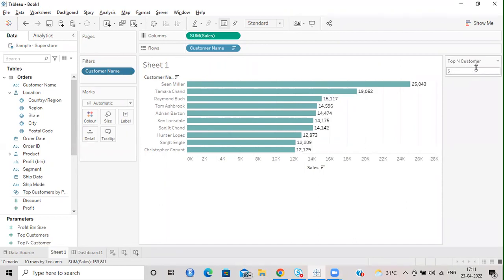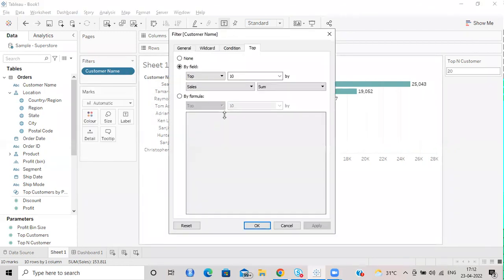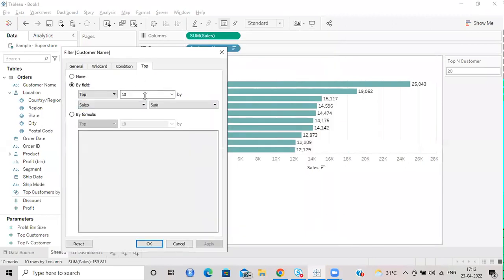Now if I do 5, nothing is happening. If I do 20, nothing is happening, because these parameters by themselves do not do anything until and unless they are used in some sort of calculation or in some other way. So we need to link this parameter to this filter, because that's where we are controlling this top 10. So what I will do here is go to this edit filter option. Now you see this top 10, instead of this, I should use this parameter value.